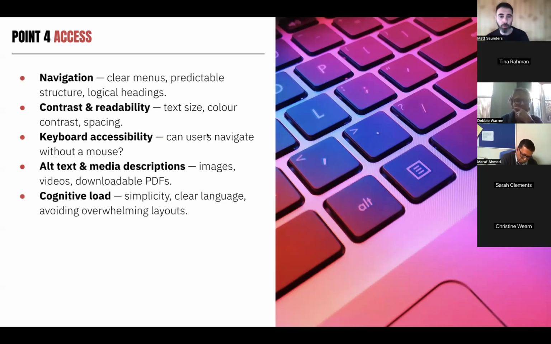And cognitive load as well. Simplicity, clear language, avoiding overwhelming layouts. I've been on websites and I don't have, as far as I'm aware, any problems, and I can sometimes feel very overwhelmed at what I'm looking at. We want to reduce the cognitive load as much as possible. Don't have lots of content jammed together, create nice spacing between sections. Keep the language simple as well.